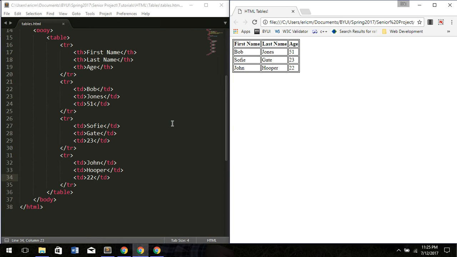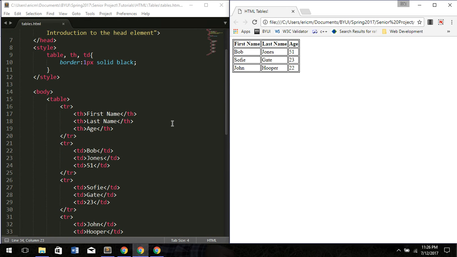So in closing, I have taught you how to create a table by using the table element, which consists of the table tag, the tr tag, the th tag, and the td tag.